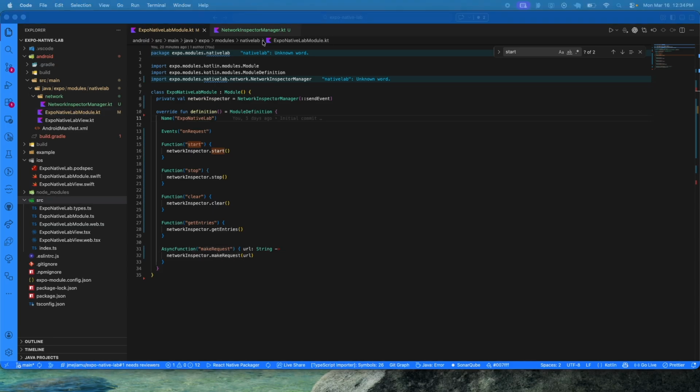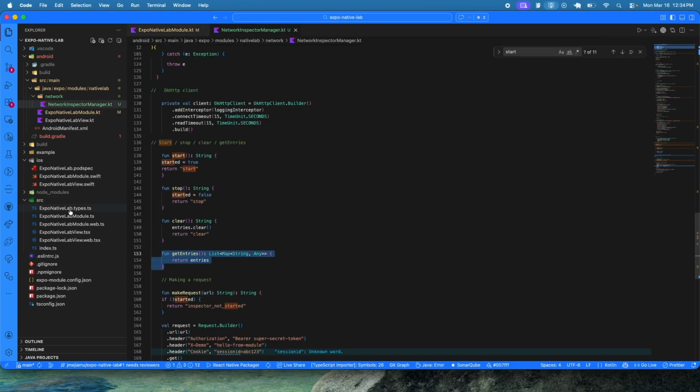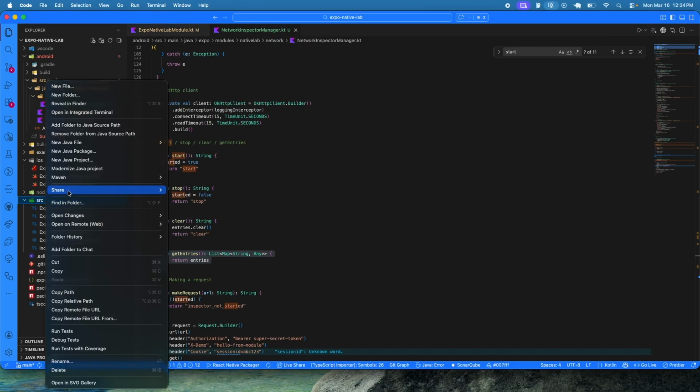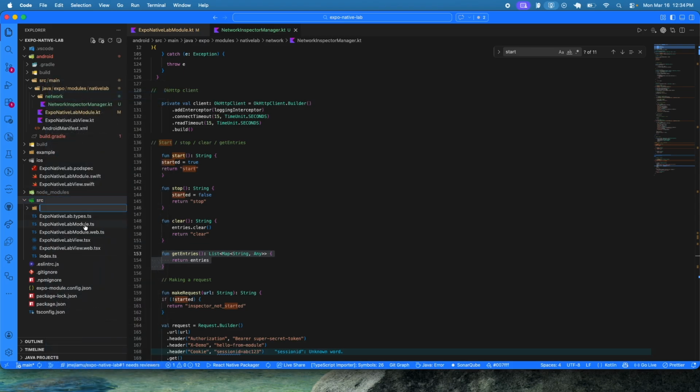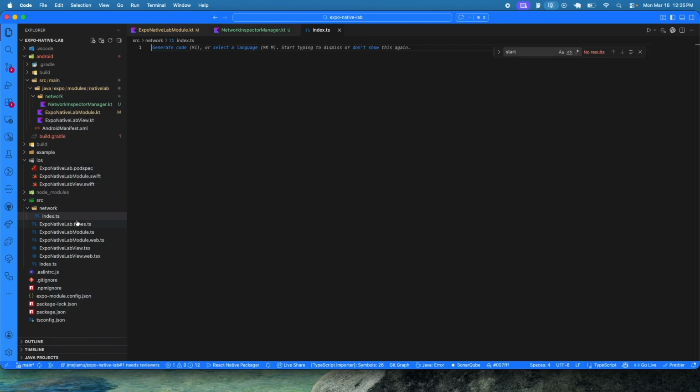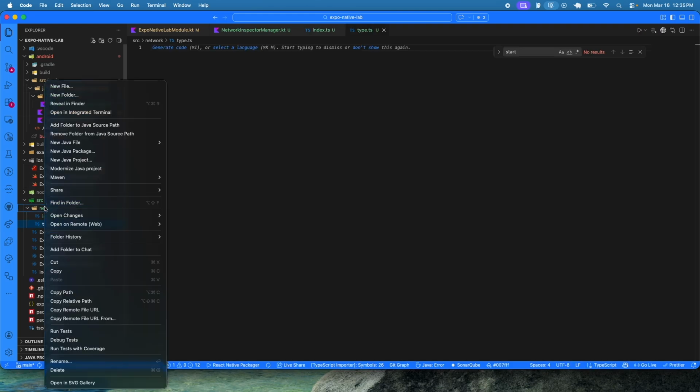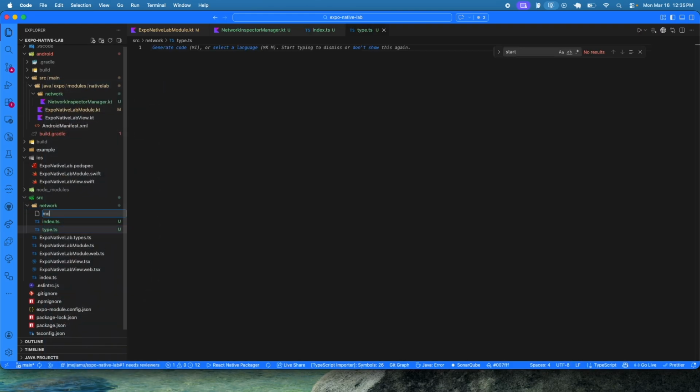So now that we have all our native code for Kotlin, let's start working on our types. So let's create a folder here, and we are going to call it network. And actually you can delete this. I'm going to leave it here, but if you want, you can delete them. So now here we are going to create a few files. The first one will be index.ts. The second one will be type.ts. And then we have the module, right? Let me create that file there, module.ts. And then we are going to work on the types first.